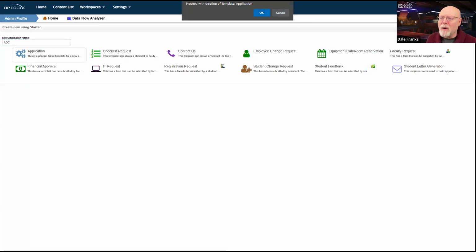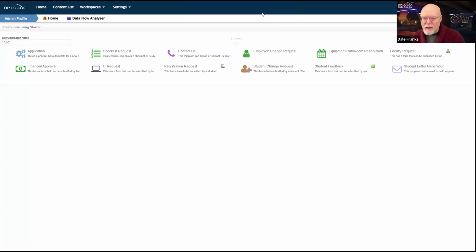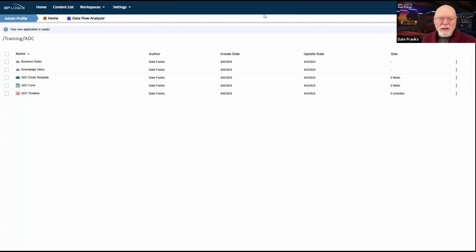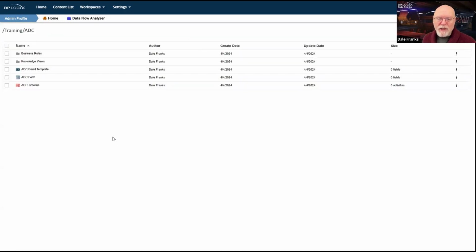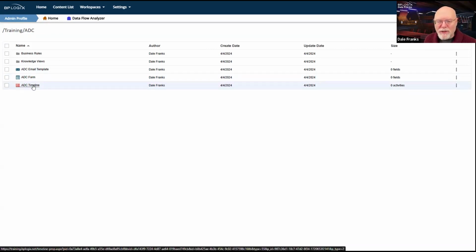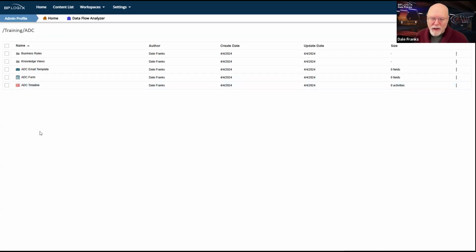And it's going to give me a warning here that says, are you sure you want to do this? Yes, I am sure. So I'm going to hit OK. And it's going to create my application stub for me. So let's take a look at what is included in the application stub. I've got two folders, business rules and knowledge views. So these subfolders currently are empty. There's nothing in them. There's nothing in my template. This is an exact copy of what I have in the template library. I have an email template, a form, and a process timeline, all of which have some configurations on them, which we'll look at in a couple of seconds.